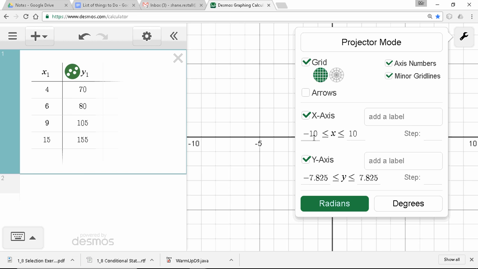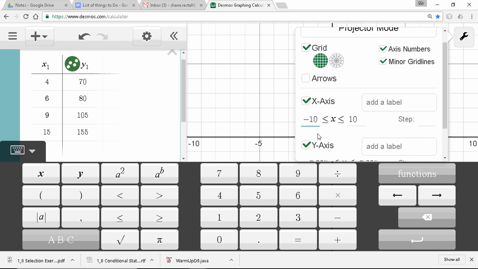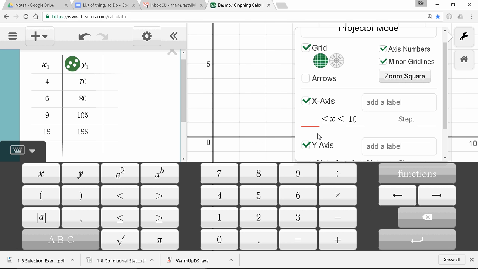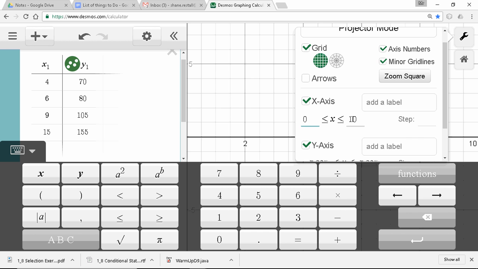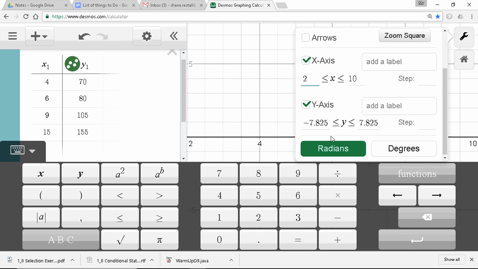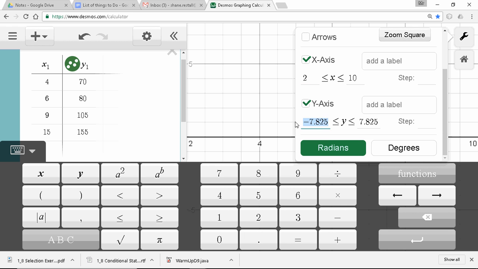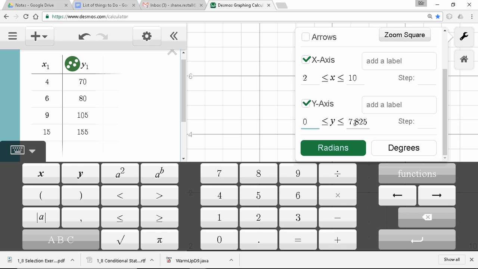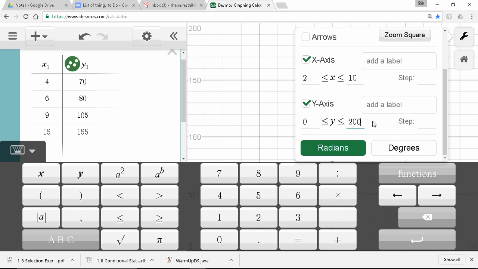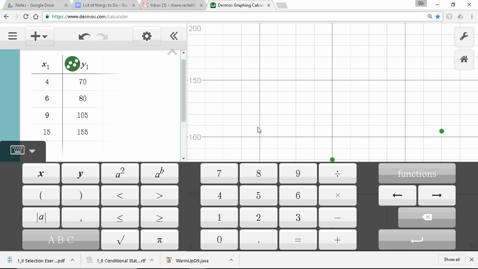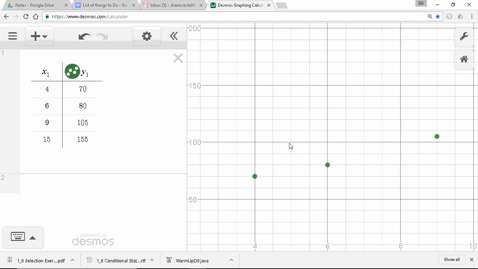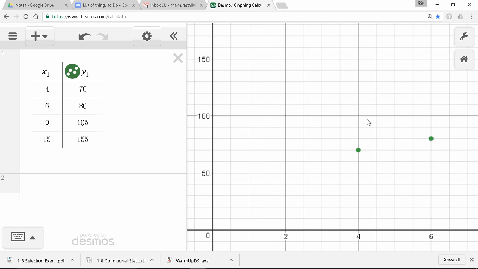And so this one, notice it goes from 4 to 15, so I might want to go from 0 to say 20, so I get a little extra data in there. And then the y-axis goes up to 155, so I might want to go 0 to 200 or something like that so I can see what's going on. Then I just click on there and I can see my points. And notice I can scroll around from there.